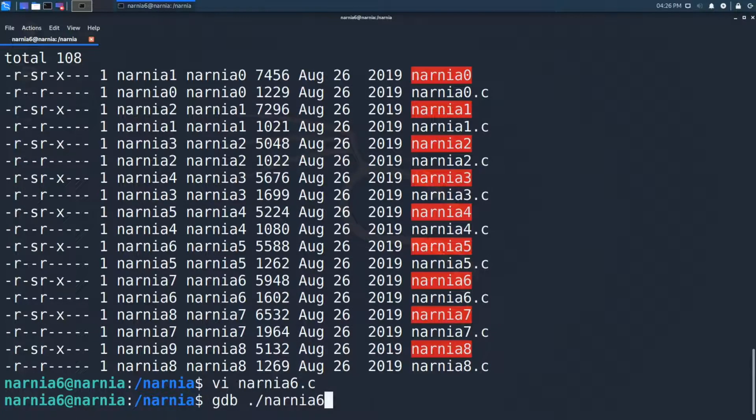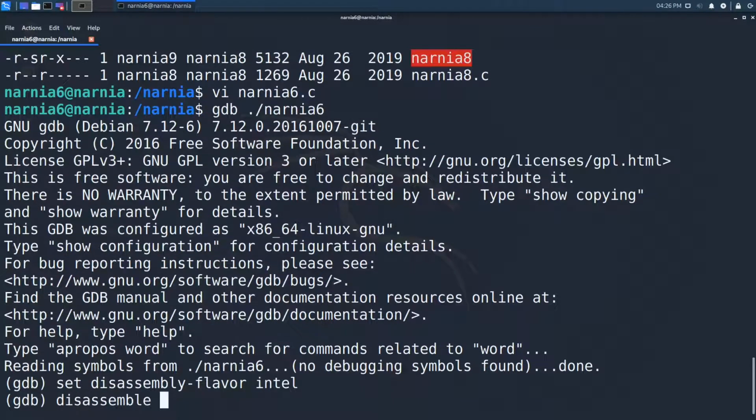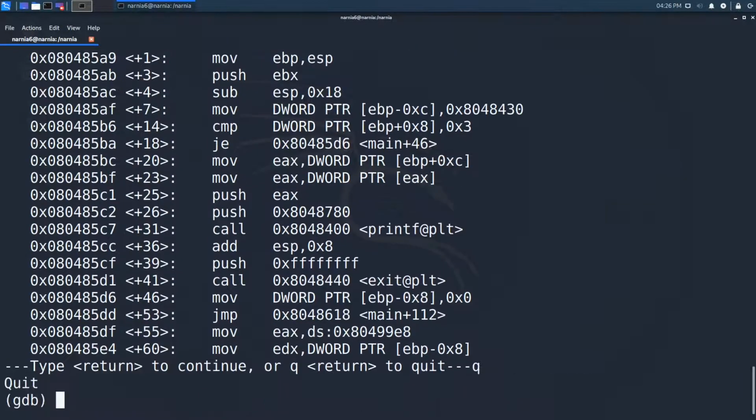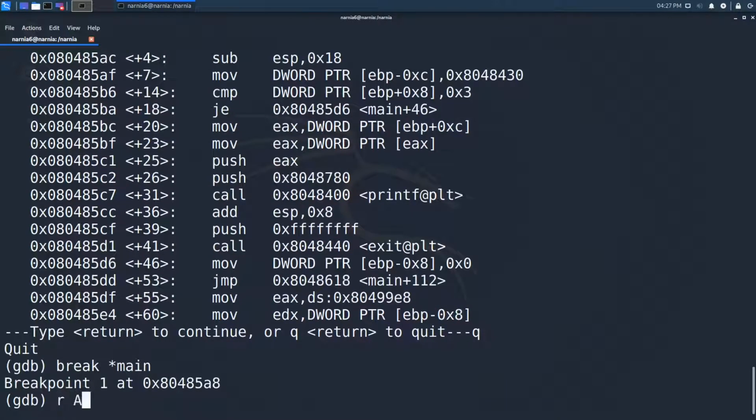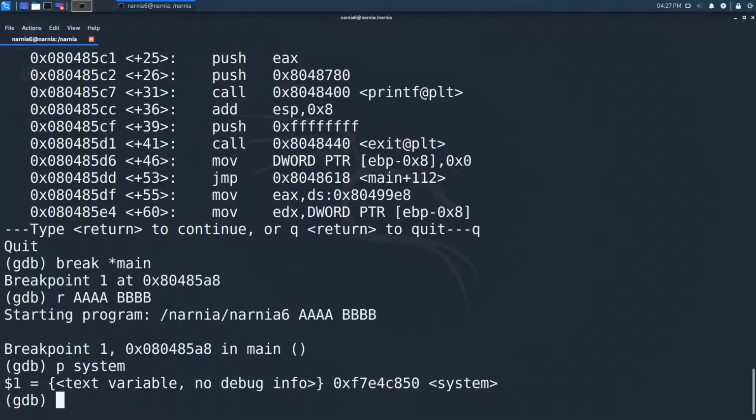For this we start Narnia6 inside of GDB, and as always set the disassembly flavor to Intel and disassemble main. We can set a breakpoint anywhere in the program and run it with the two required parameters. When the program stops, we can use the p command to retrieve the address of system. In this case, that's 0xF7E4C850.